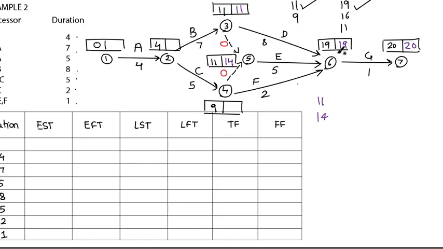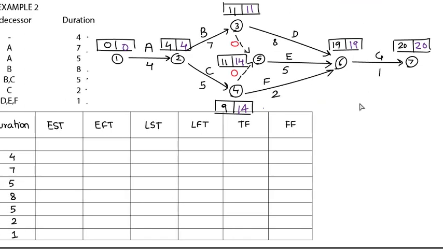Now for this node, 19 minus 2 is 17, while 14 minus 0 is 14, so I'll go for 14, the smallest number. Coming back to node 2, there are 2 parts. 11 minus 7 will give me 4, 14 minus 5 will give me 9, the smaller number is 4, so I'll go here with 4. 4 minus 4 will give me 0. So this is forward pass and backward pass calculation, right? From this we can figure out early start time, early finish time, late start time and late finish time.